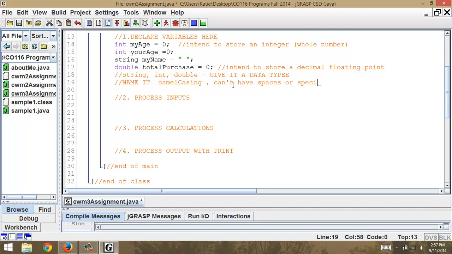Or special characters. So you can use an underscore. And you'll see that a lot, like this is an underscore, so underscore my age, something like that. Or it might separate the two, so my underscore age, something like that. But you can't have a space in variable names. No spaces in variable names.